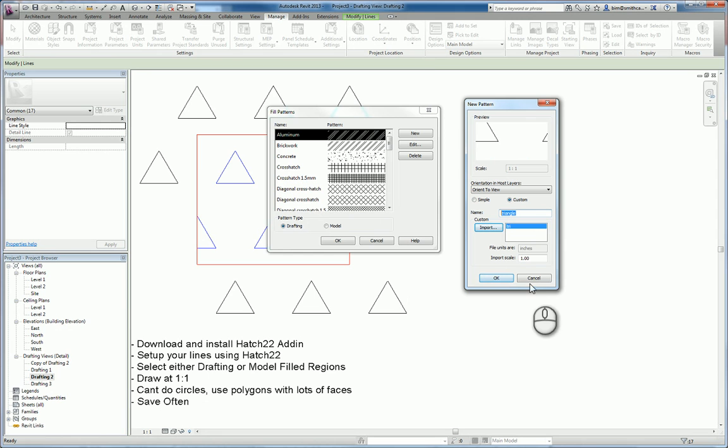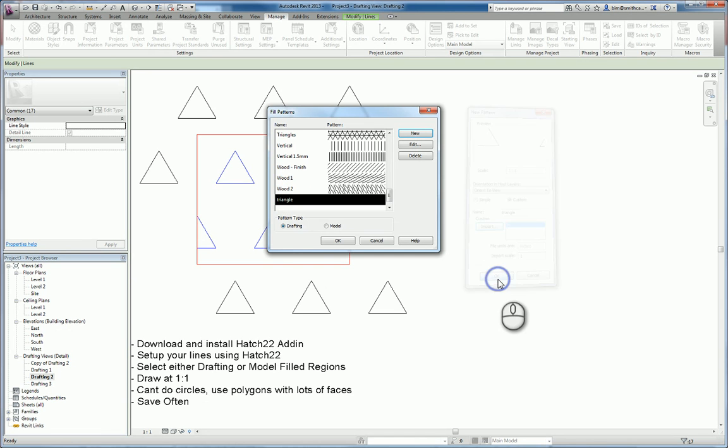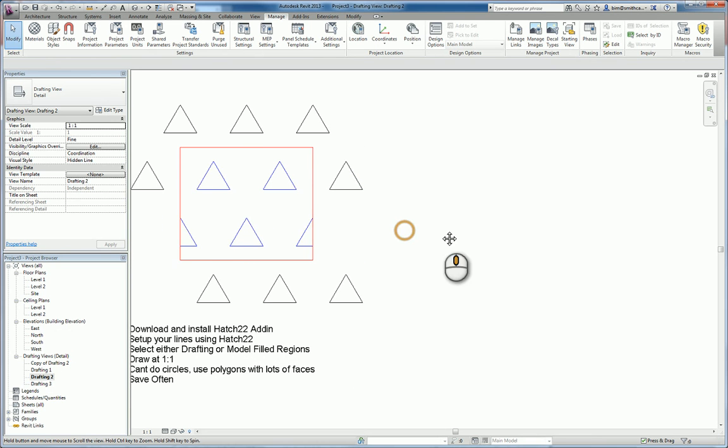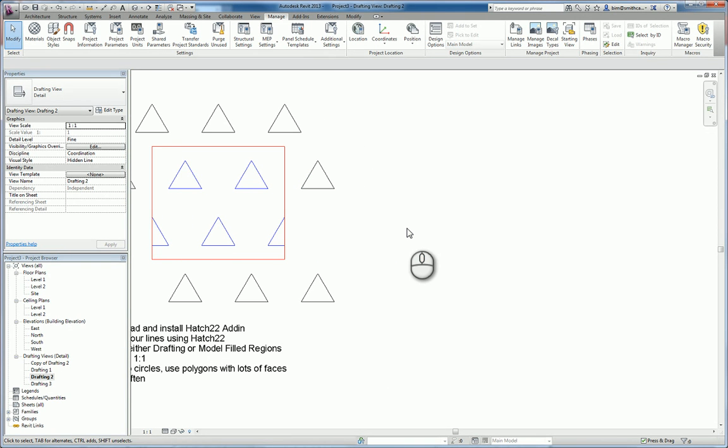And that's your import scale. So if I do this at 4 millimeters, it's going to come in at 4 millimeters at 1:1. This is your chance to say 2 or 0.25, that kind of thing. I'm going to leave it as 1. Hit OK. There's triangle. Hit OK. The pattern is now created. To use it, it's simply how I use filled patterns in Revit.